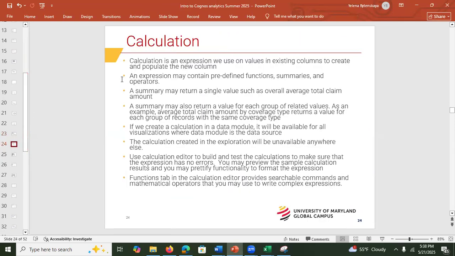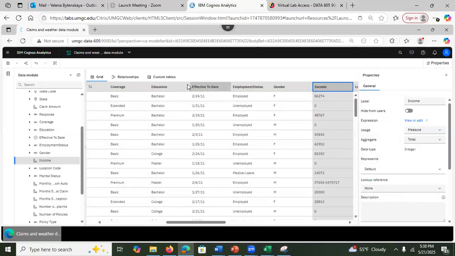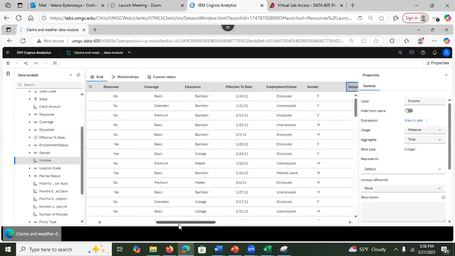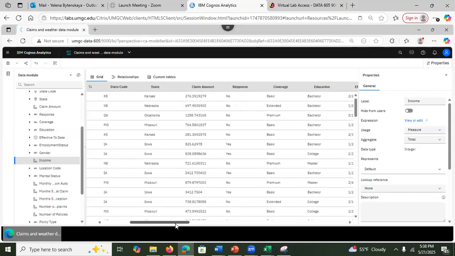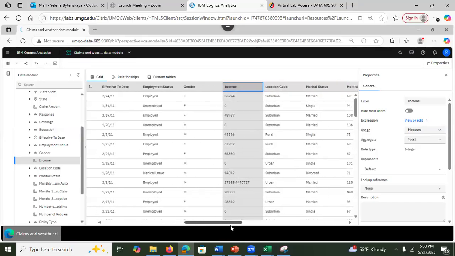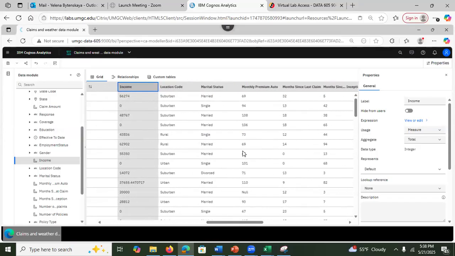Okay, now what? Calculation. What is a calculation? It's just an expression. So we can add new columns, and a new column can be an expression from existing columns. So let's just add a column here. Let's say I have something called monthly premium. And what if I want to do annual premium?